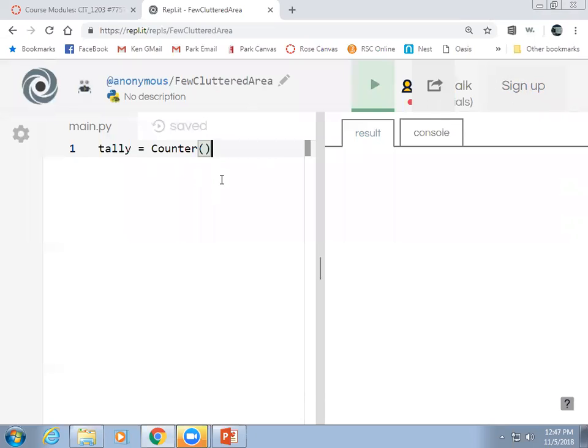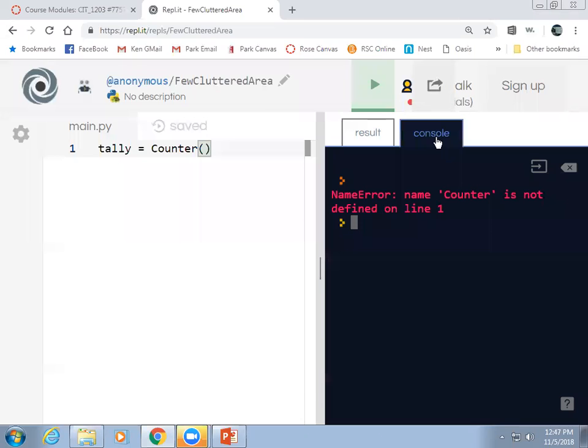Okay. So what this is doing, this is saying I'm creating a new variable called tally. And what's the equal sign mean? Assignment operator. That's equal to this counter thing. Okay. Now, that's actually going to be a constructor. Now, how do I run this in here? Just hit the run, that green one, there you go. And my results are, there it goes.